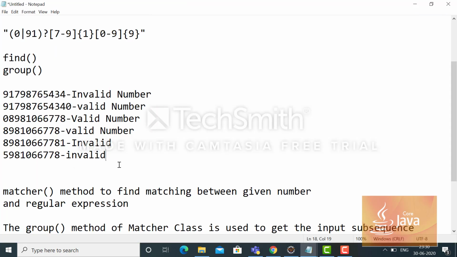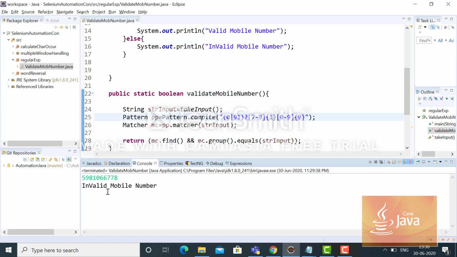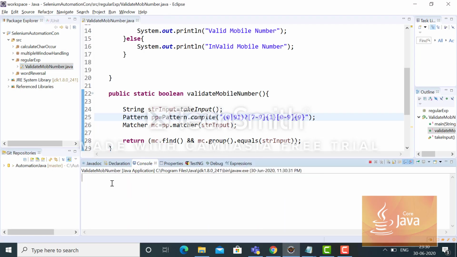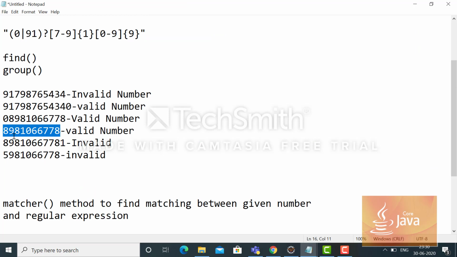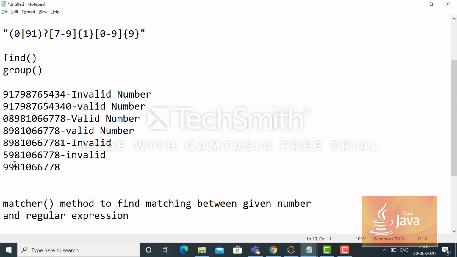We'll give one more try, starting with 9. Start with 9. Again it's a valid number, because it's a 10-digit number and starts with 7 to 9. So that's it. Valid.